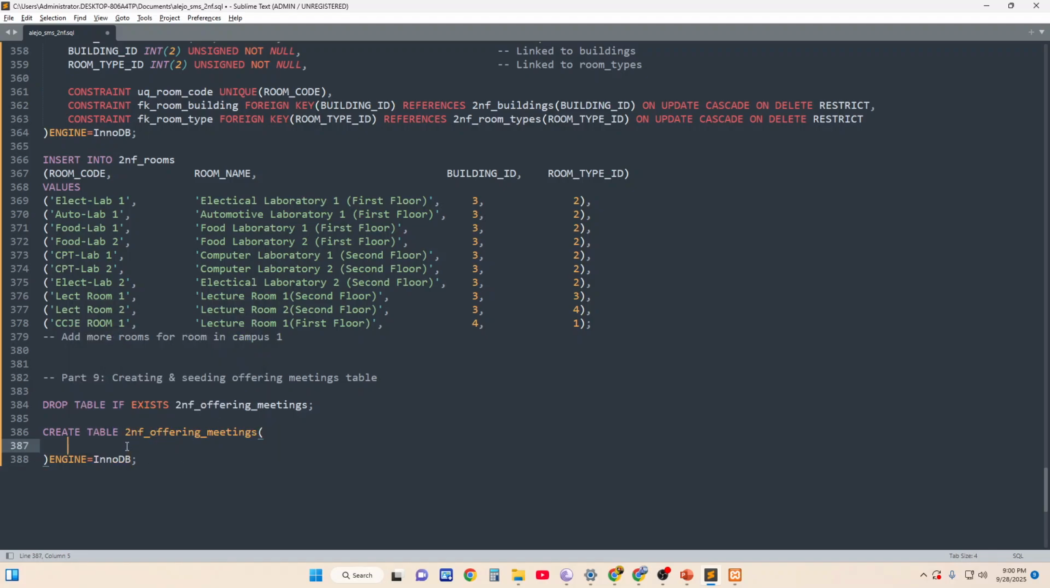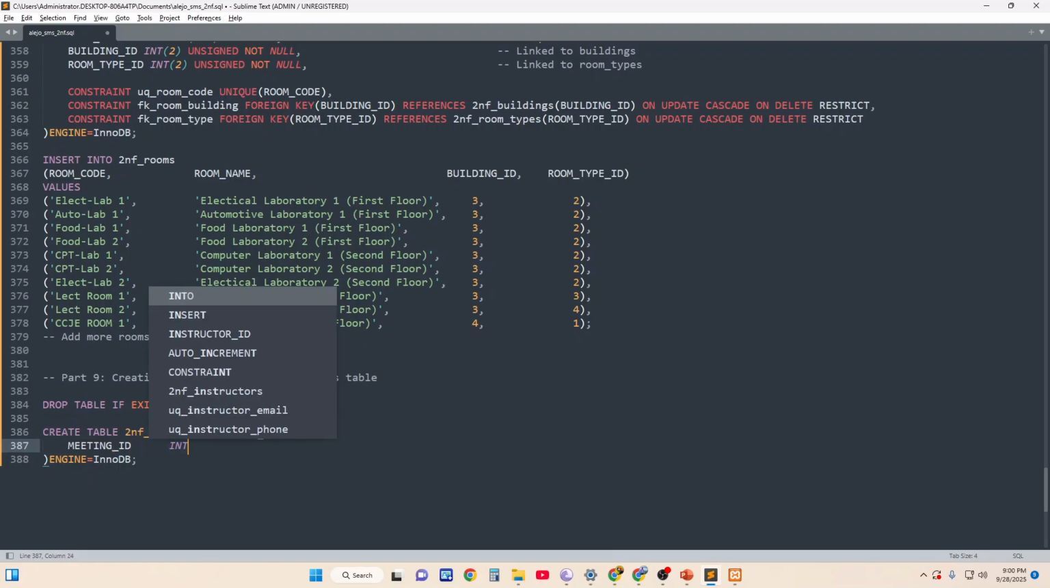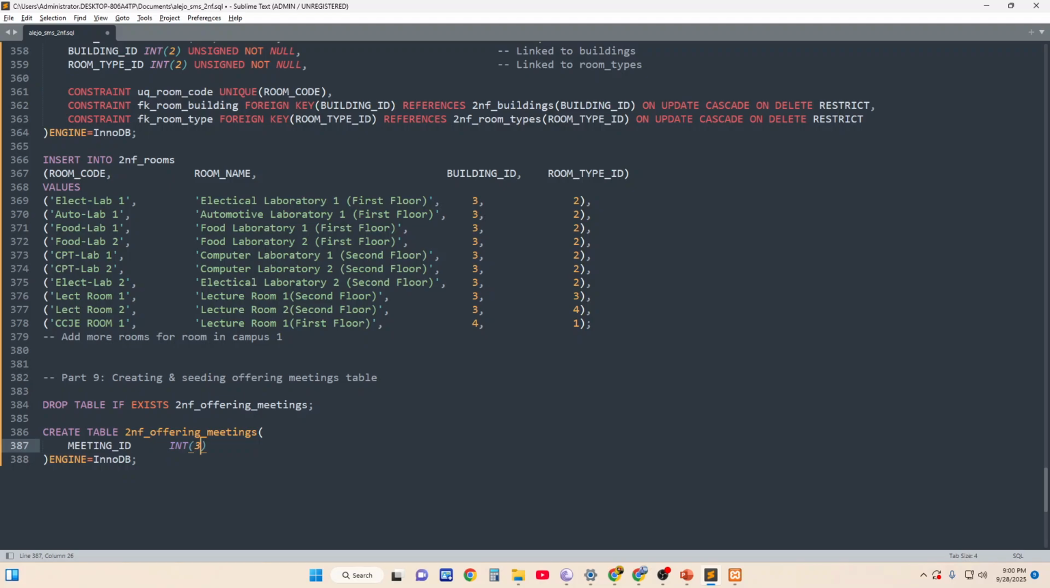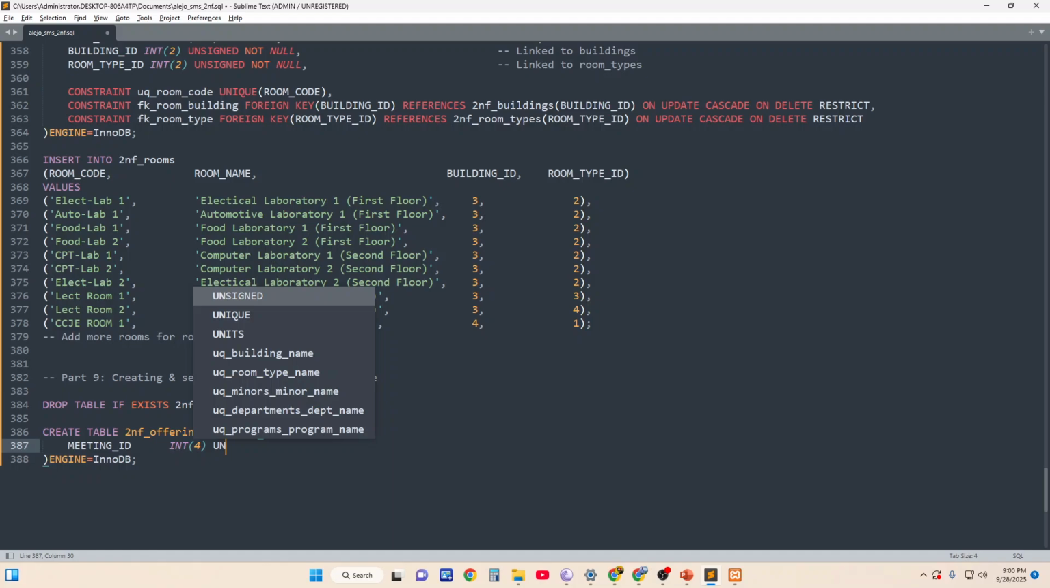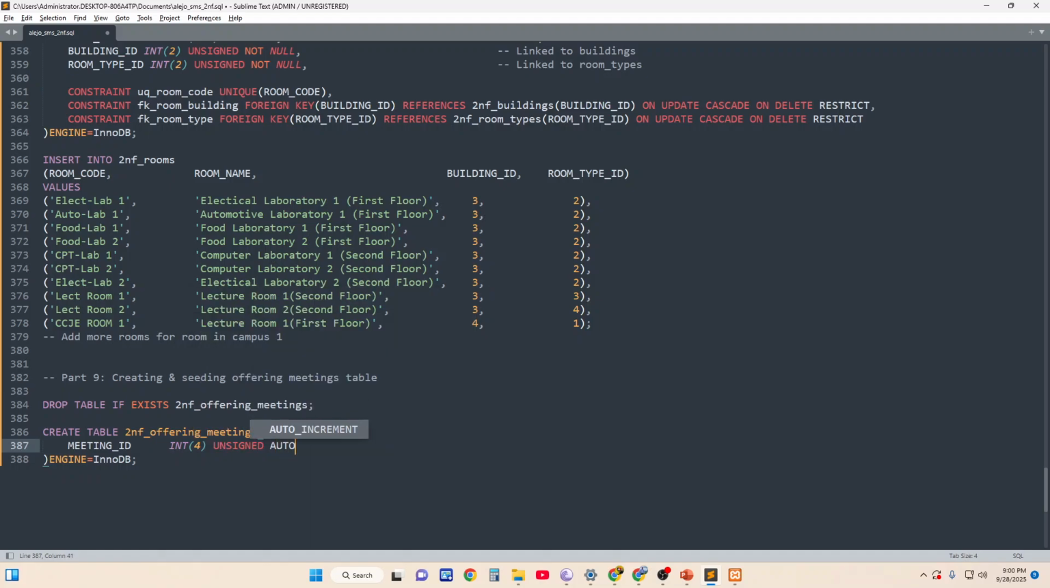So the first column that we are going to work with is the meeting ID, and this one is int, and we can assign it a display width of 3 or 4. And we have here unsigned and auto increment primary key. So we will set that as the unique ID for each meeting.